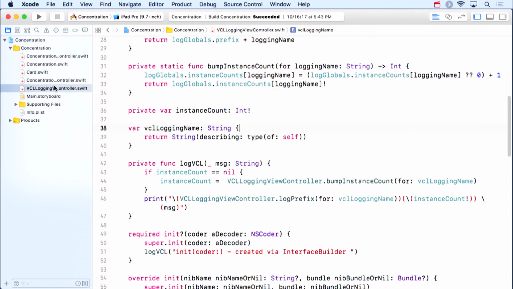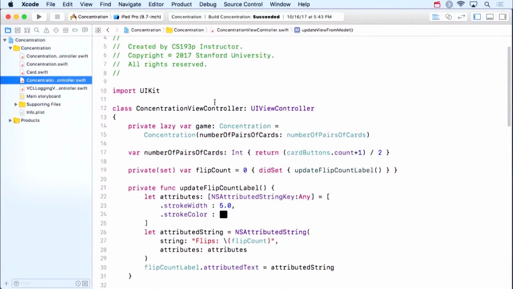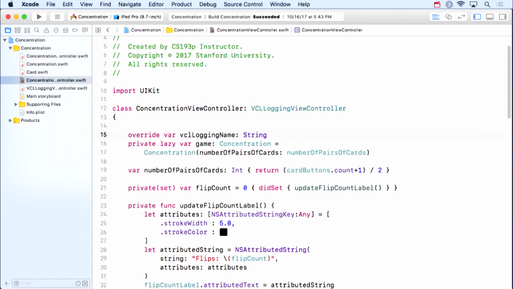So I'm going to make my two view controllers in Concentration. I've got the theme one and the game one. So here's the game one. Instead of having it inherit from UIViewController, I'm going to have it inherit from VCLLoggingViewController. So now it inherits the ability to print out all those view controller lifecycle methods.